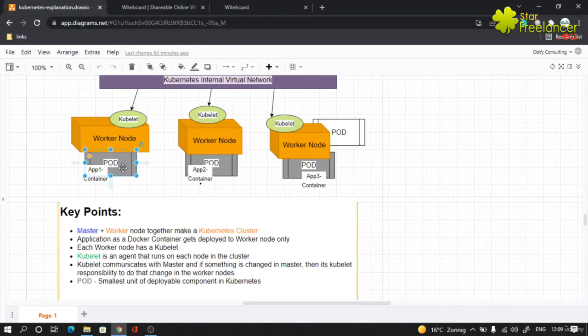Inside a pod we can also run multiple containers, but we are going to look later at the advantages and disadvantages of doing that. But at least inside the pod we should run one container. It can be a database, it can be an application in Python, PHP, .NET, doesn't matter. And similarly, there can be many pods running on a particular worker node.